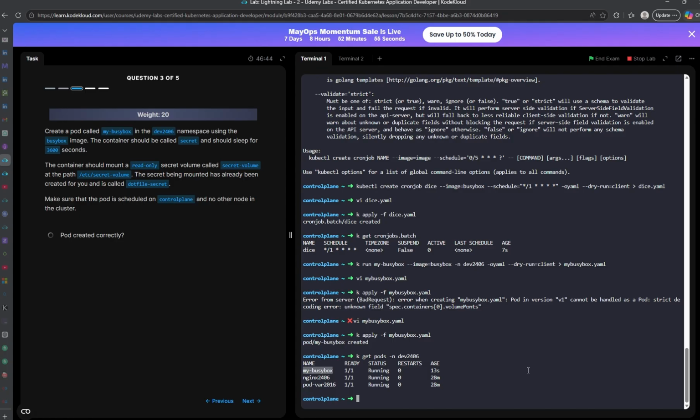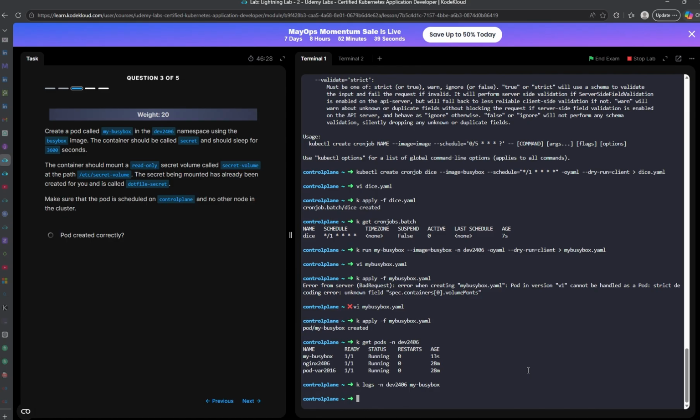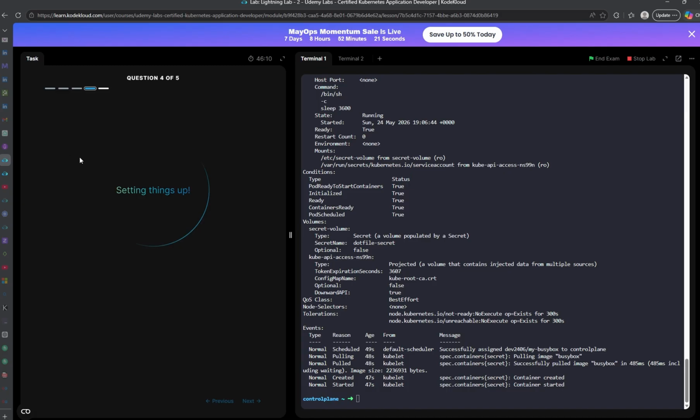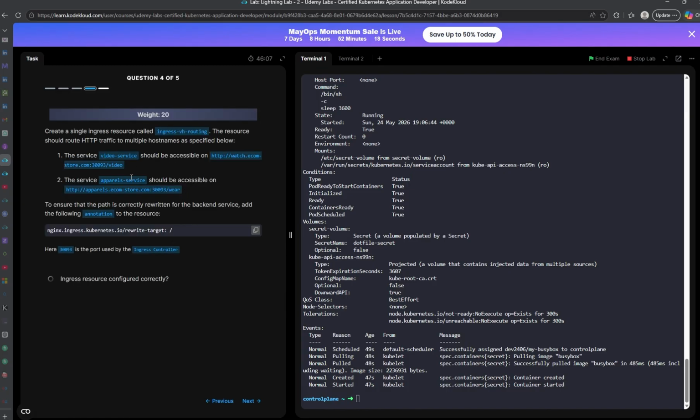It's running, but I need to check that it's not failing. So I'm just going to say my busybox logs. Yeah, nothing is failing. So describe pod. So it seems to be okay. So I'm going to leave it at that. So let's go to the next task.